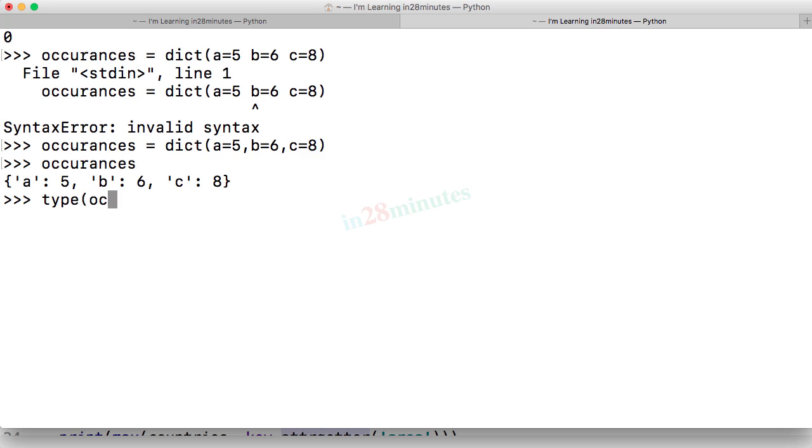When I do a type of occurrences, you can see the data structure beneath this. This is something called dict. That is the class which is underneath the dictionary. A dictionary allows us to access values using a key. I can say occurrences of D is equal to 15. So the number of occurrences of D is 15.